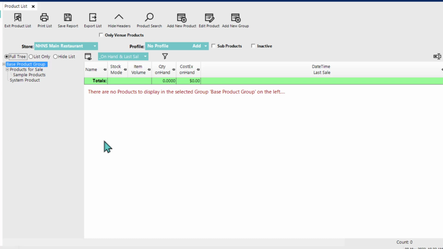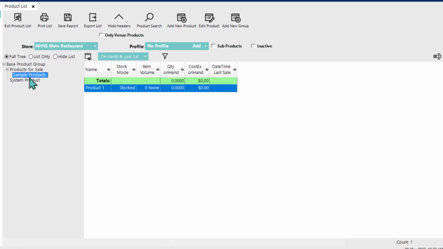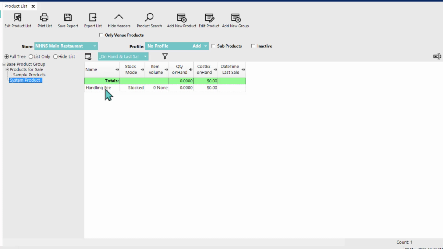So for the default product groups, aside from our base product group, we've got products for sale with a subgroup underneath that called sample products, and that has got a sample product in it called product 1. And then we've got another parent group here called system product with a handling fee product in it. We'll get to that another time, or actually I believe that's been mentioned already in the system setup 101 lesson, where we showed the handling fee product in global maintenance.